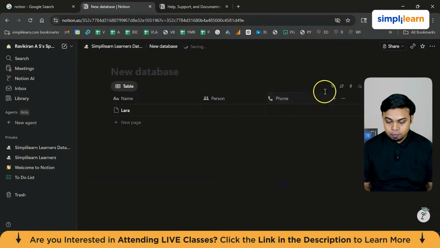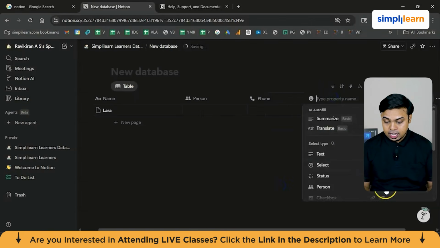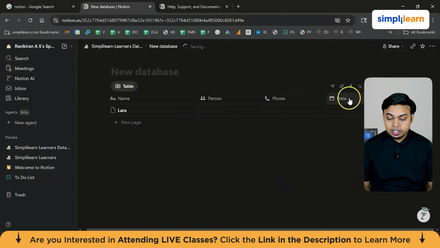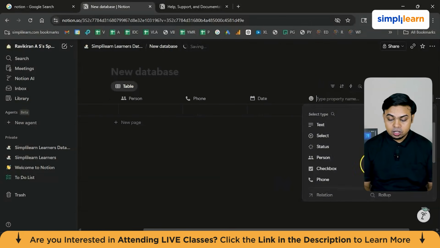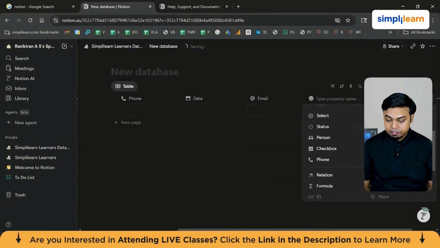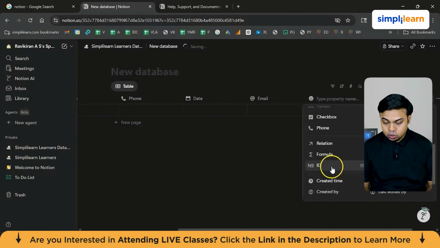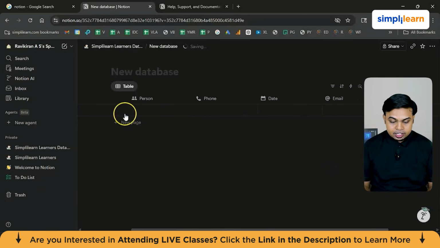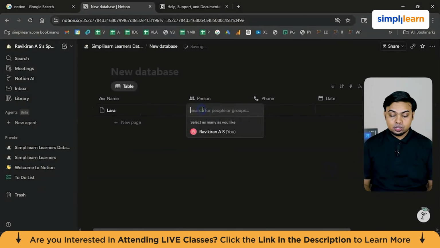I'll just click on phone, and you can also add another entry like the date when this particular data was recorded, or the date of joining, something like that. I can have an email address. I can have more like a roll number or ID, right? A lot of possibilities. You can just choose from the options provided. So this person is the one who is entering the data of Lara right now. I'll just click on that, which is you.